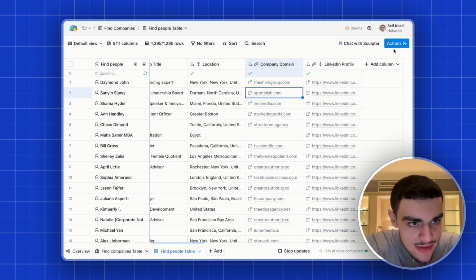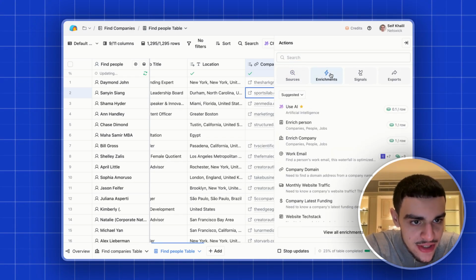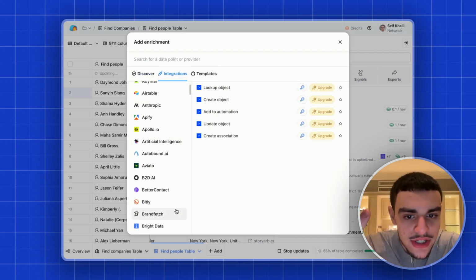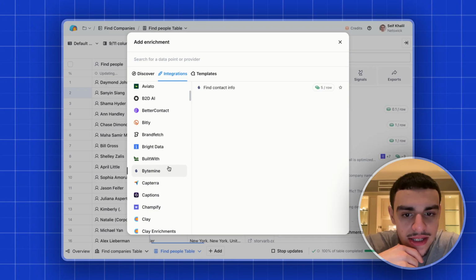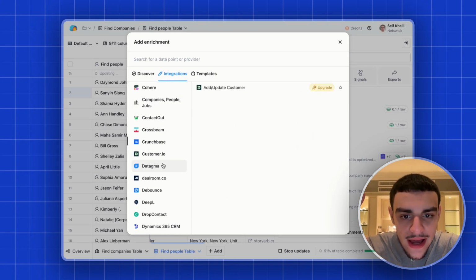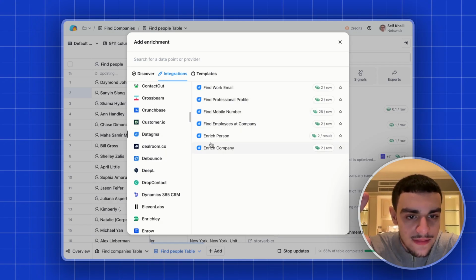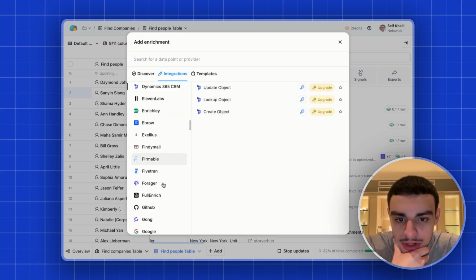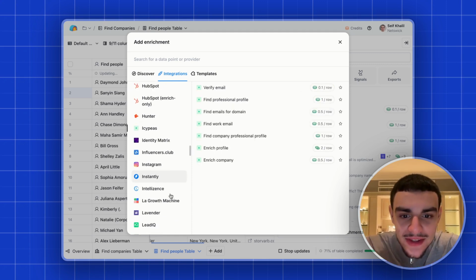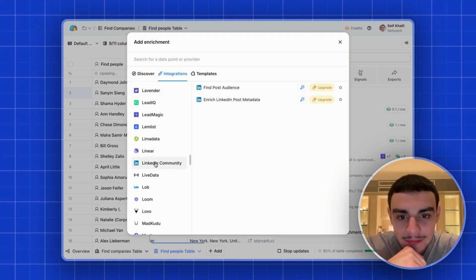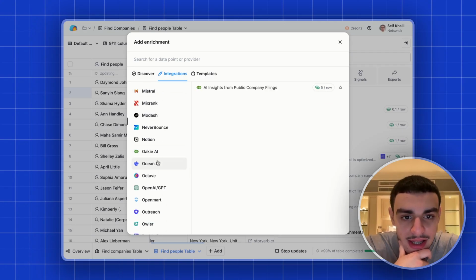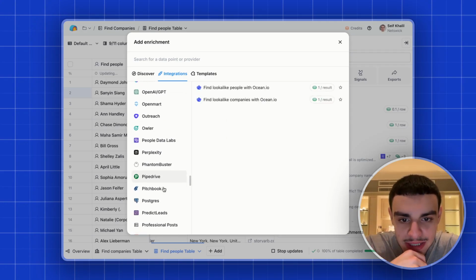So all the integrations are here. If you go to actions and then you go to enrichments, view all enrichments, integrations, you can find a bunch of integrations. So find out the company's technology stack. For example, find the employees at the company. Another one would be find company corporate structure. Find company's Instagram. Find out issues with the company. Another one could be find lookalike companies. This one doesn't really apply, but you get the point.